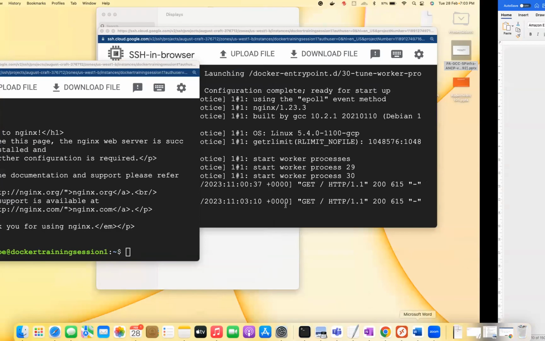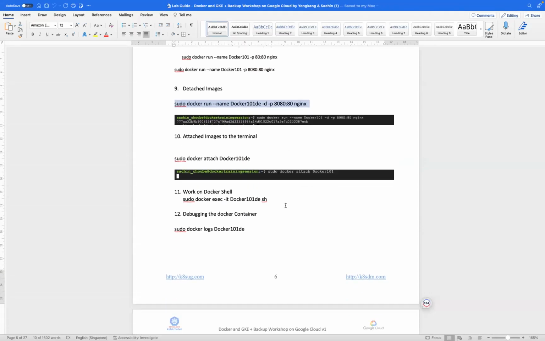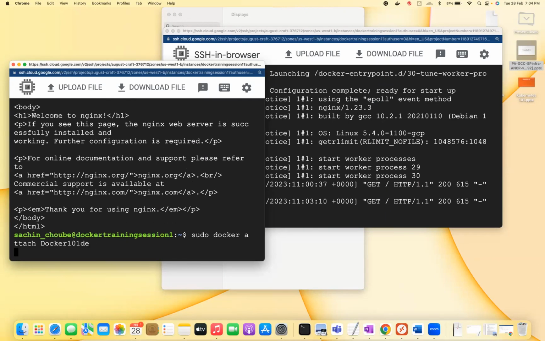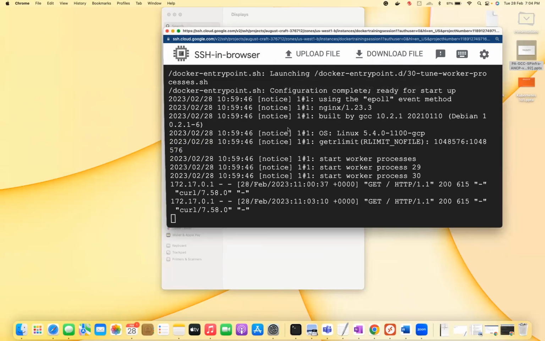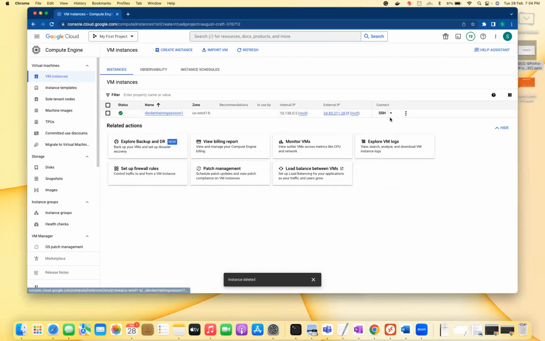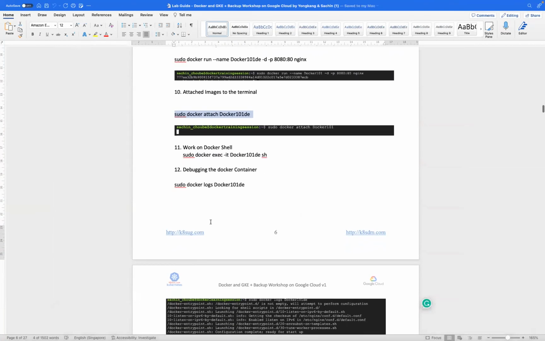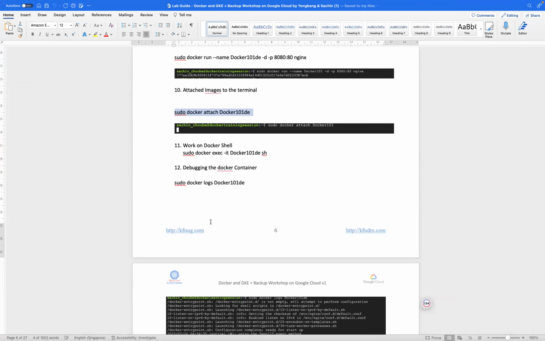Let's go back to the lab. Let's bring back that shell. Now both the shells are locked. Let's open a third shell. Yep, let's create one more terminal.